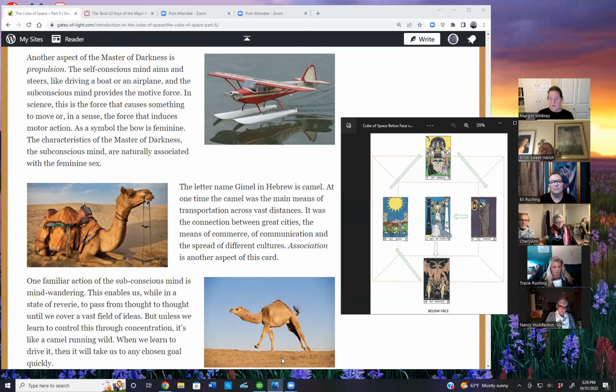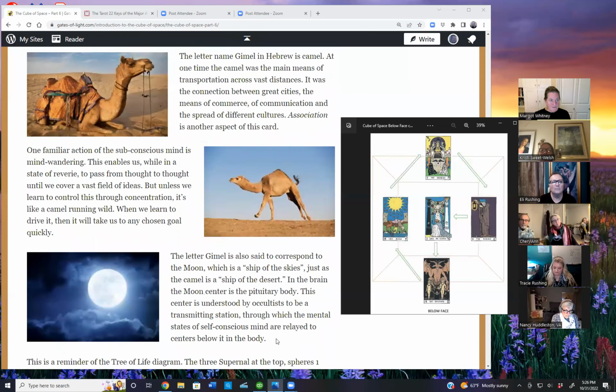Association is another aspect of this card. One familiar action of the subconscious mind is mind wandering. This enables us, while in a state of reverie, to pass from thought to thought until we cover a vast field of ideas. But unless we learn to control this through concentration, it's like a camel running wild. When we learn to drive it, then it will take us to any chosen goal quickly.